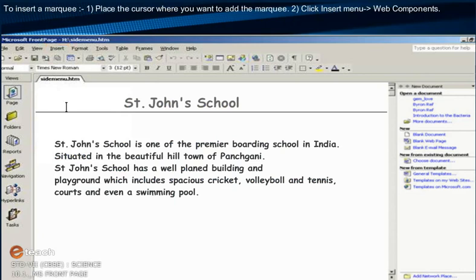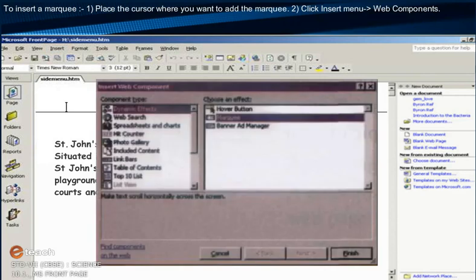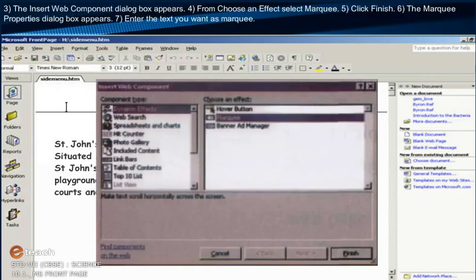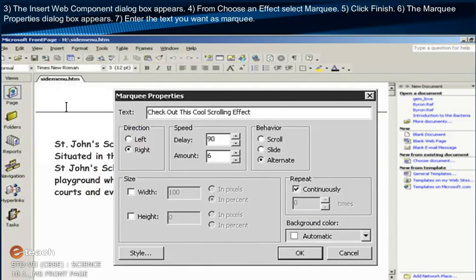2. Click Insert menu and then go to Web Components. The Insert Web Component dialog box appears. 4. From Choose an Effect, select Marquee. 5. Click Finish. 6. The Marquee Properties dialog box appears. 7. Enter the text you want as a marquee.